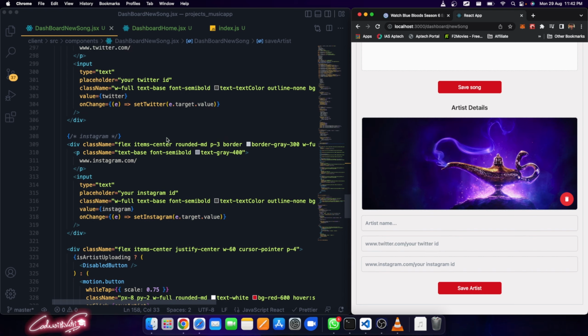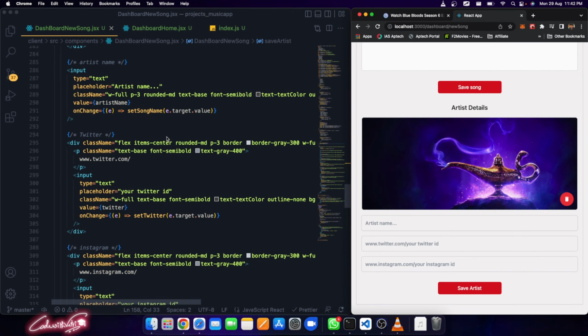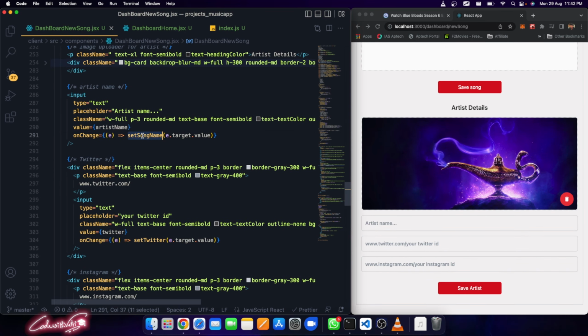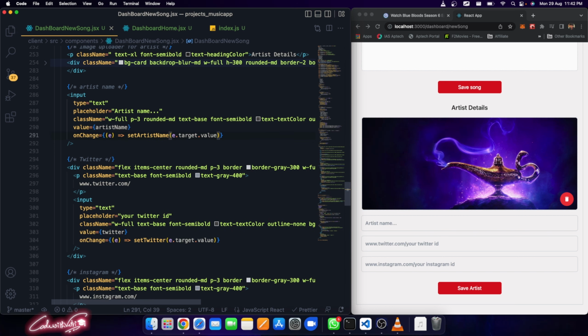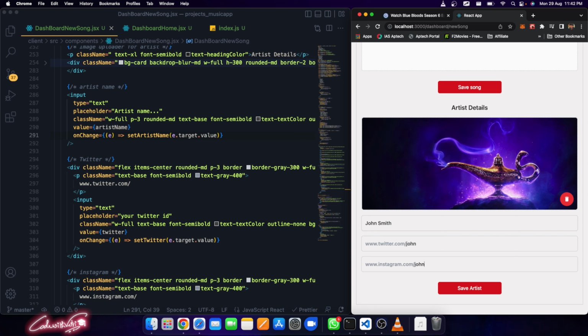Maybe because of that input name over here. See the mistake, set artist name, save changes, and now I can type that information. So John Smith. Here I can say John.